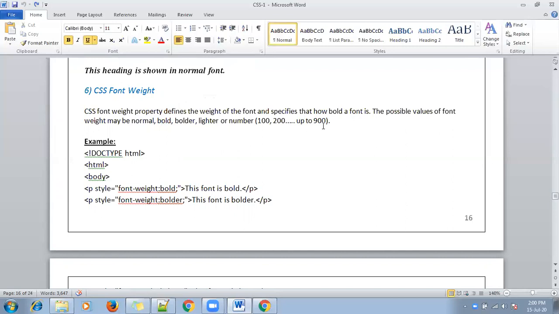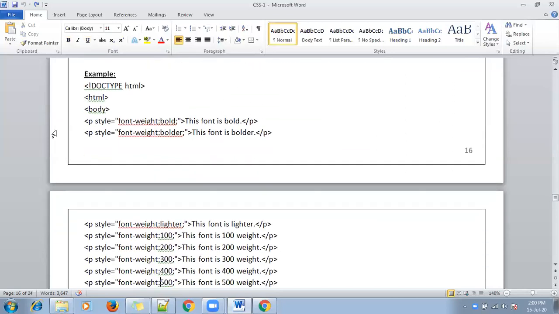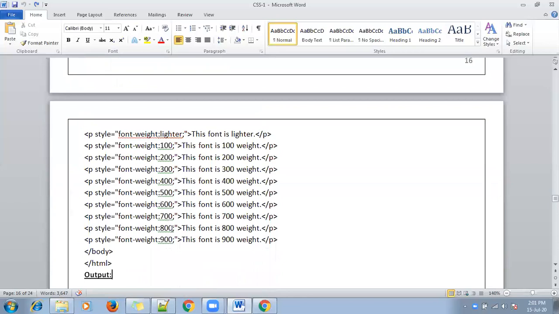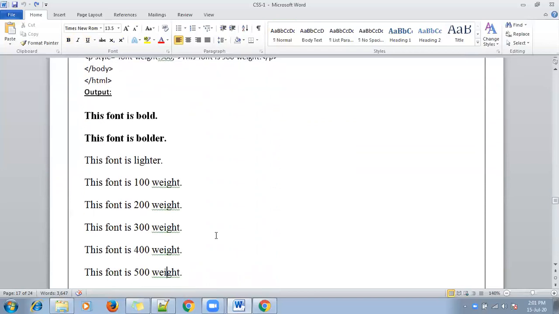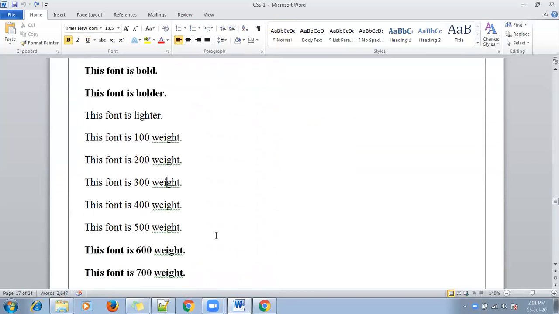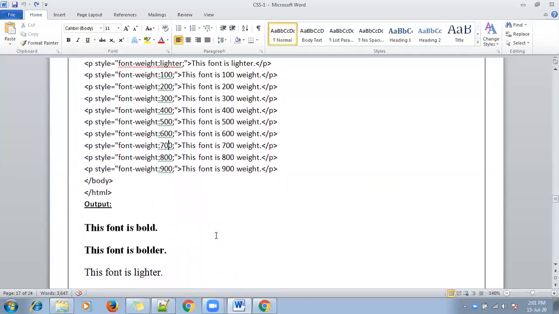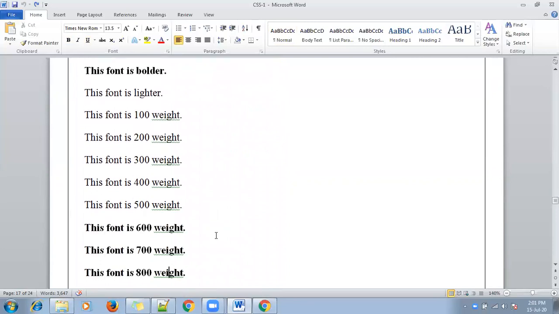By using this, you can write a program. In the body, I want to style this paragraph with font-weight bold, and this paragraph with bolder, this paragraph with lighter, and these paragraphs with number values. Like that, we can write our font weight.